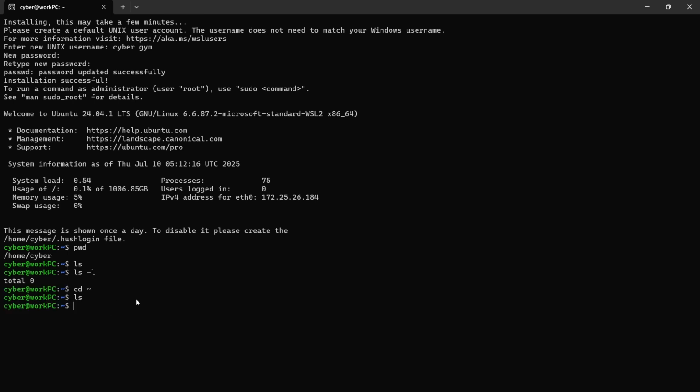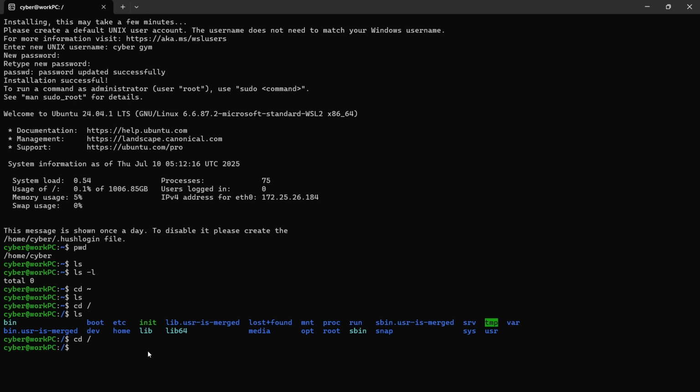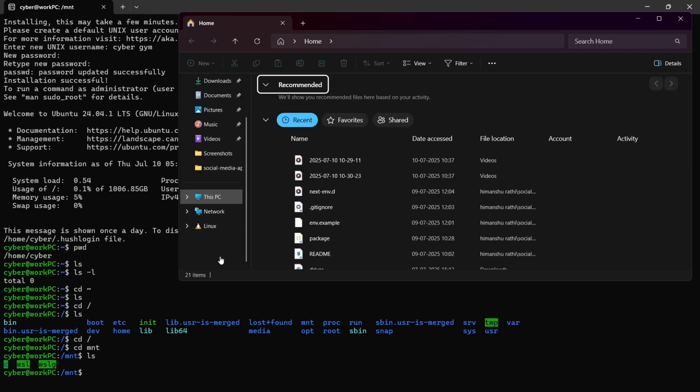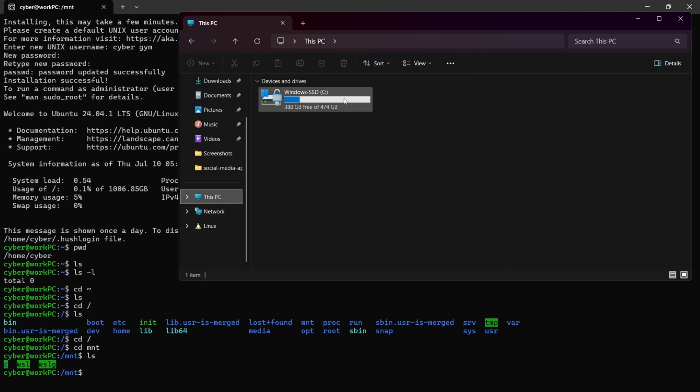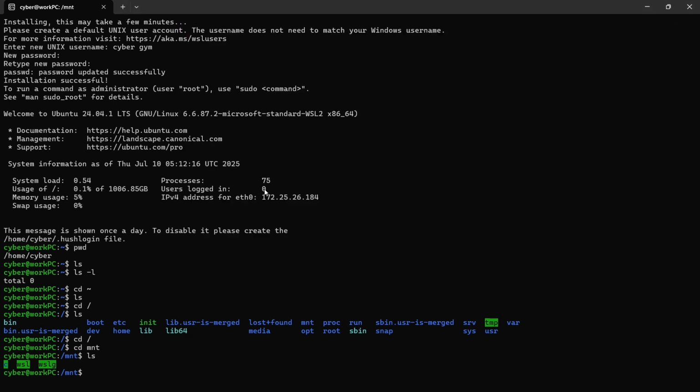Okay, so now let me show you a few basic things. If you want to access your Windows files, what you will do is cd /mnt and hit enter. I'll do an ls. So here it shows c. So I have only one drive here. Let me show you. I'll go to This PC, and I have a C drive here. So if you have multiple drives, it will show you here.